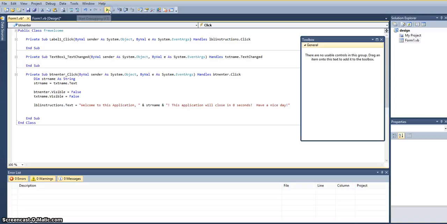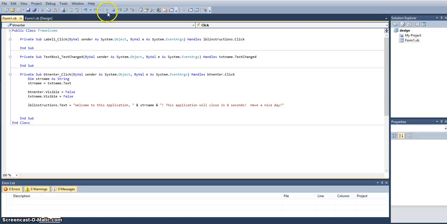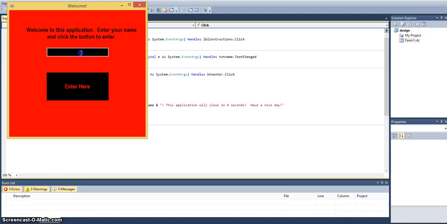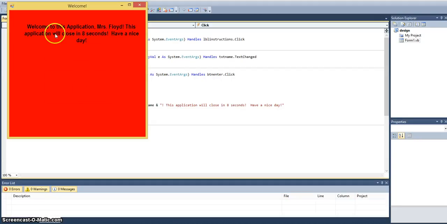So we can run what we have. It's not quite finished. So I went to the Start Debugging button. Going to type in my name. It says, enter your name, and click the button to enter. Enter Here. Welcome to this application, Mrs. Floyd. This application will close in 8 seconds. Have a nice day. So we didn't finish the code to make it close.